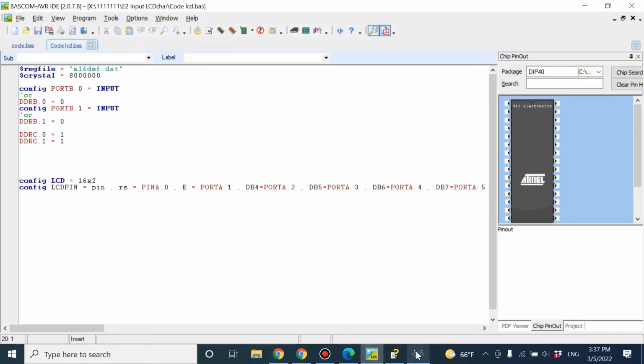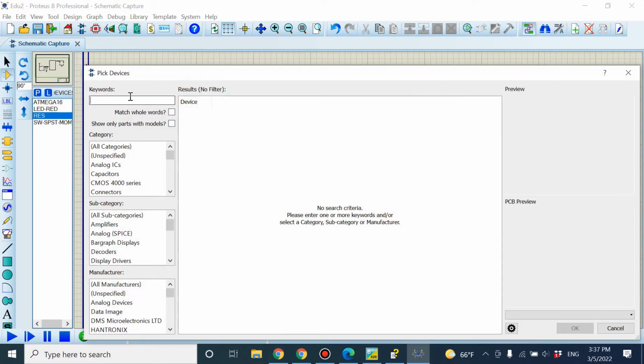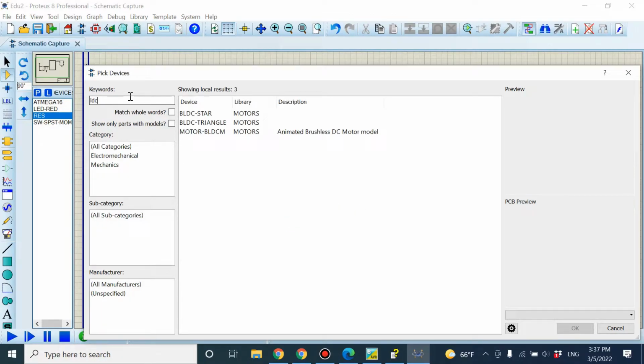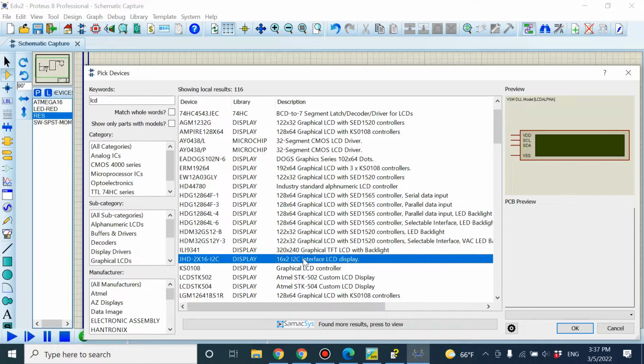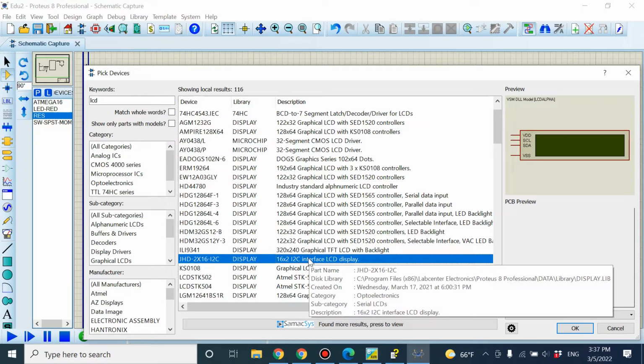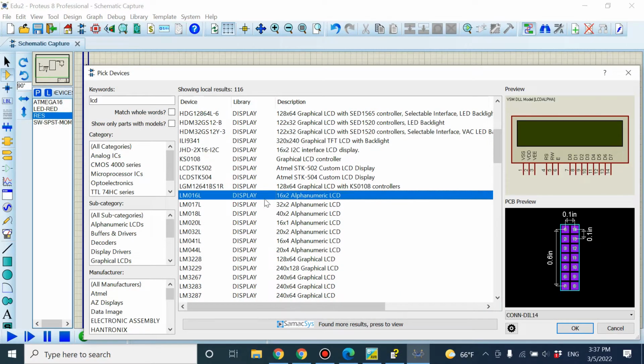So we go to our simulation and just connect our LCD to this. In here we just search LCD. In here you can find different ones. It's 16x2, but it's an I2C interface. No, it's not what we want. We want the other one. I'm going to show you in here. Yes.